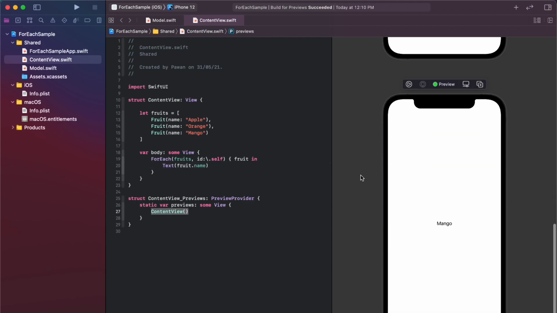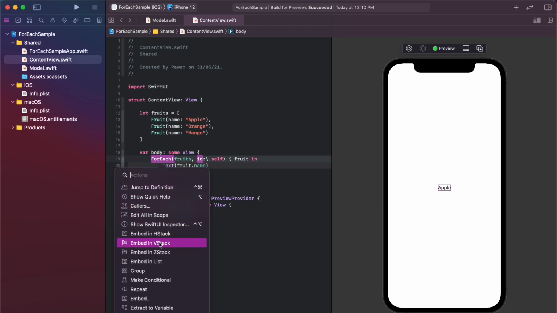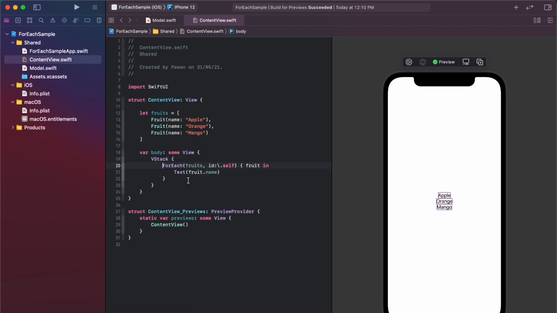If you see on the right side in the preview, we are getting multiple previews, but we wanted a vertical stack of the fruits. So we'll put our ForEach into a VStack. We were getting multiple previews with each fruit on a different preview because we were passing ForEach directly to the body of the content view. So it created a different preview with each fruit.